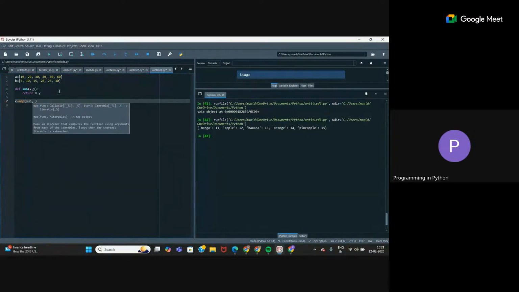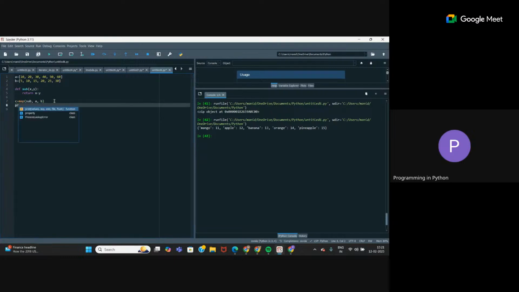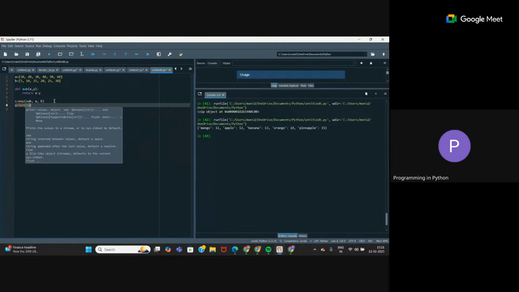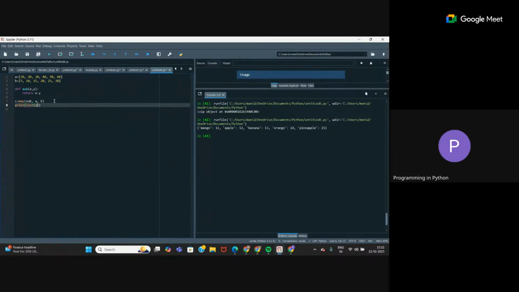Now what will this operate on? The two lists that I have, A and B. So I have to pass them as arguments as well. So C is taking the subtraction function as an argument and the two lists on which I want to perform this subtraction. Okay. After this, if I write print list of C, whatever is the result, I want to print that in the form of a list. Now if you run this, see, it is giving this list, which is the subtraction of every element of B from every corresponding element of A.